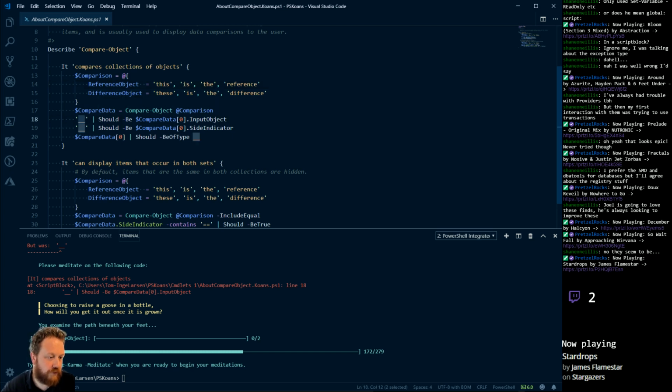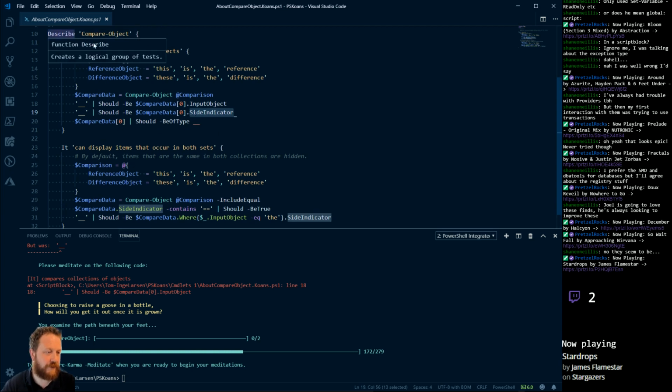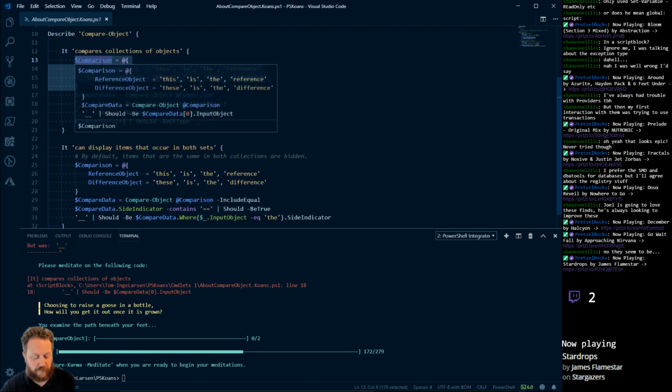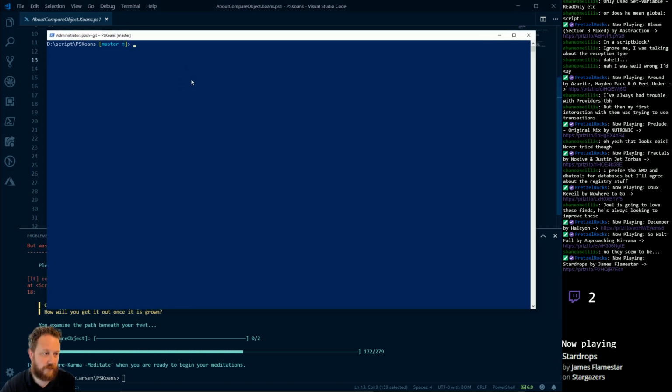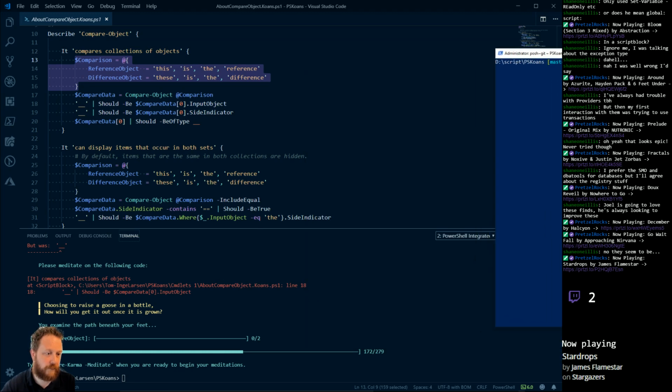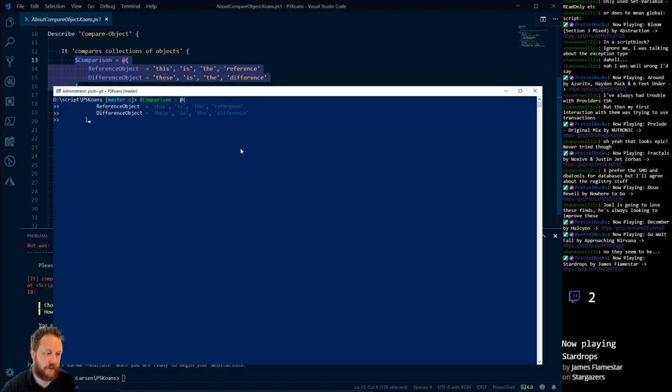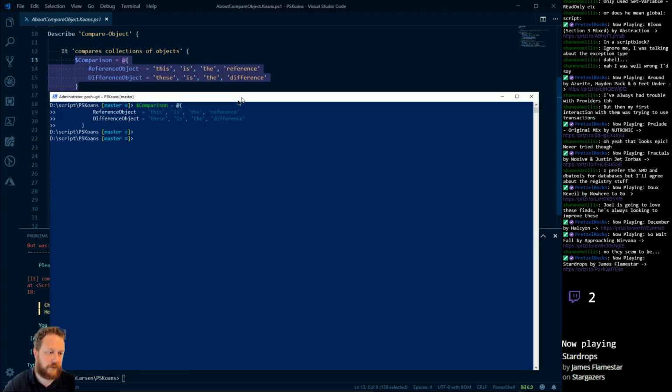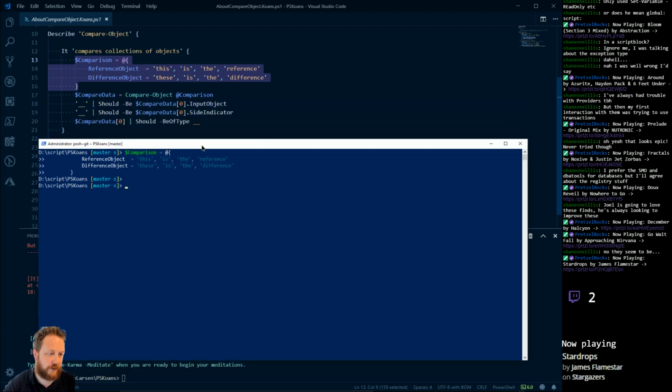So something should be CompareData 0.InputObject, and something should be CompareData SideIndicator. I have not used CompareObject a lot, so let's... since we can't do multi-line in VS Code, we'll type them in. So copy. This is them, and let's just minimize this a bit.